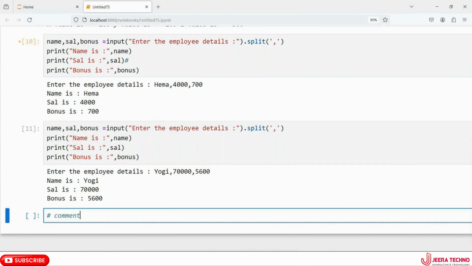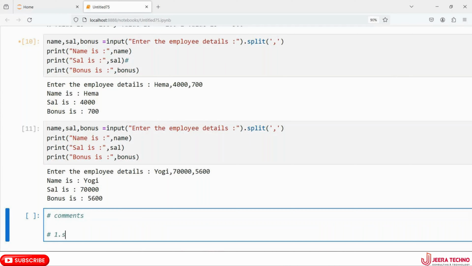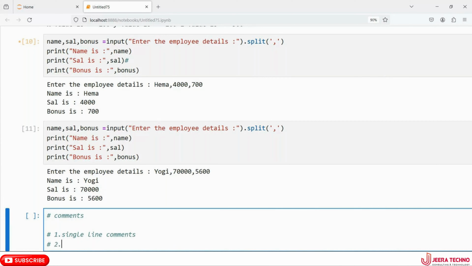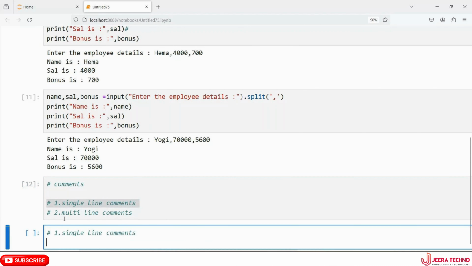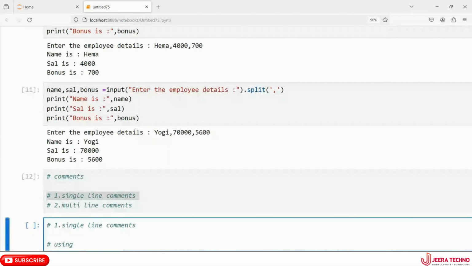So we have two types of comments. One is single-line comments and the second one is multi-line comments. Multi-line comments are also very important. What do you mean by single-line comments? Which we are going to use for a single line. Using hash, we can make a single-line comment as usual, right?